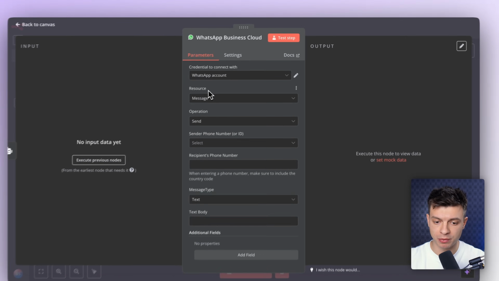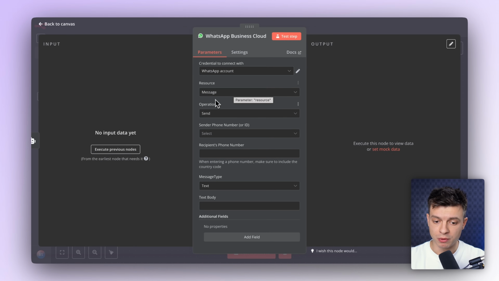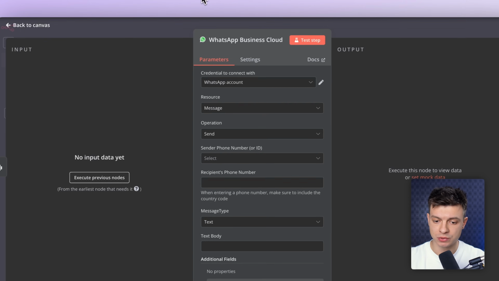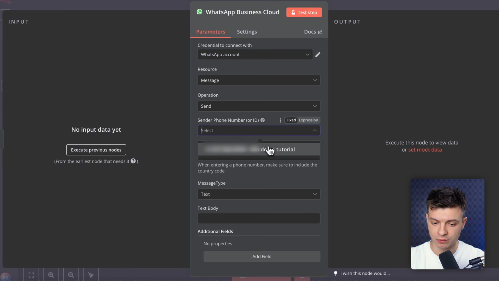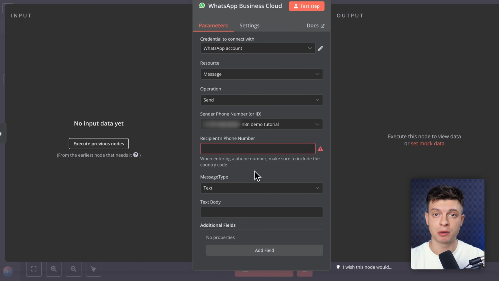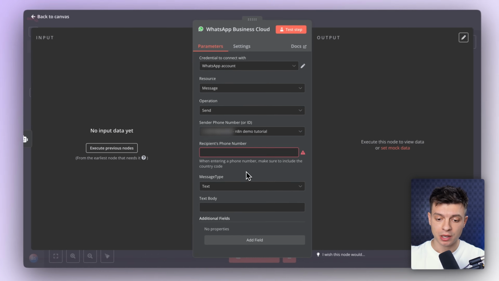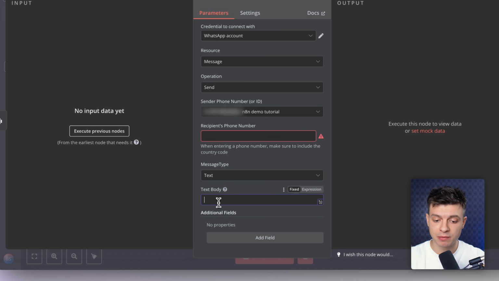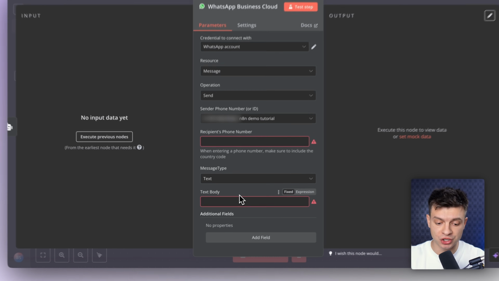Now let's set up all the parameters here. First of all, resource should be message, operation send, all correct. Sender phone number should be the one that you are going to use. So you can just click here and select it from the dropdown. Recipient's phone number, this value should be dynamically populated, right, based on the phone number of the WhatsApp user that is messaging with our system. And text body, this should be the output from our previous node, from the AI agent node, right?